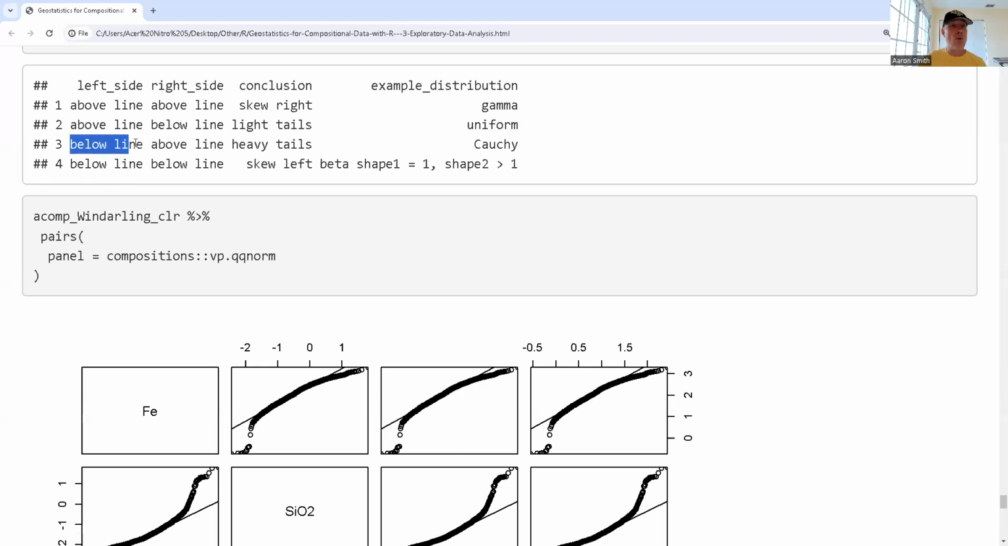If we see below the line on the left, above the line on the right, then we conclude that we have heavy tails. That's Cauchy. And if we see below the line on the left, below the line on the right, this is skew left data, and we can achieve this with the beta distribution if the first shape parameter is exactly 1 and the second shape parameter is greater than 1.